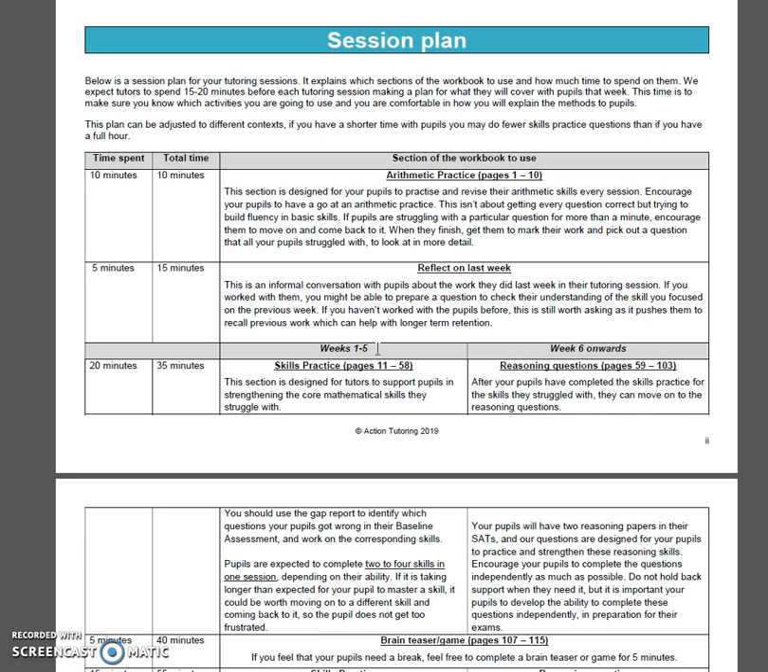So the skills practice section has got loads of different types of mathematical skills they need, and you can use this. We've talked here about the gap report, which is a summary of how they've gotten in their baseline assessment. So you can use that to identify which questions pupils need to focus on. So if I skip to a particular section so you can see what that looks like.